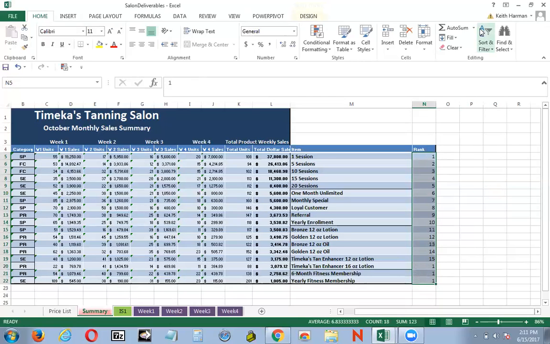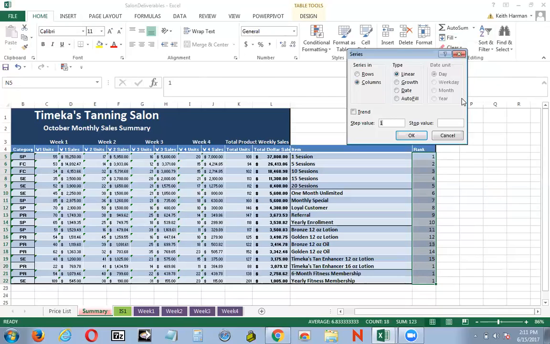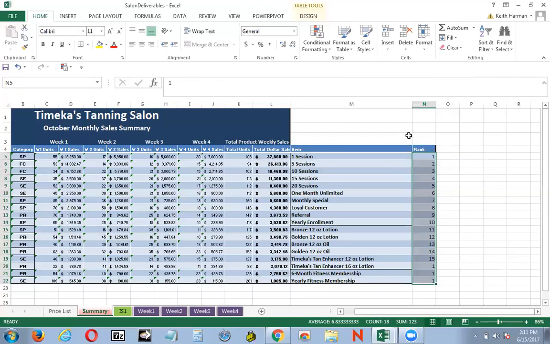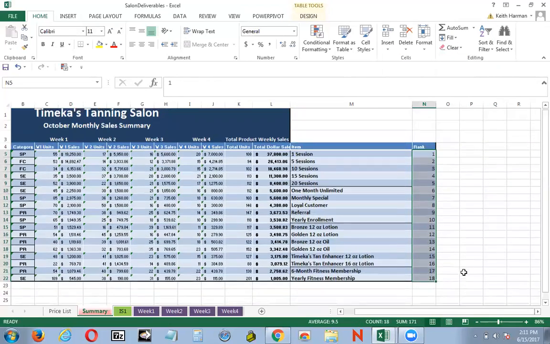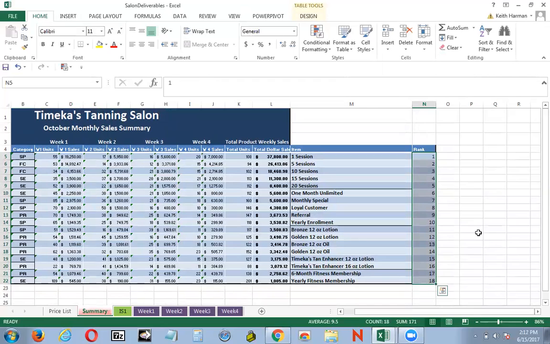So I'm going to highlight, I put in rank, and then I came up to fill. I chose series. I chose columns because I'm going to put in a column. And the stop value, just to be on the safe side, each step will be 1, and the stop value will be 20, and there you see there is no 19 or 20. So we have them ranked, and we'll call this sales rank, in fact.